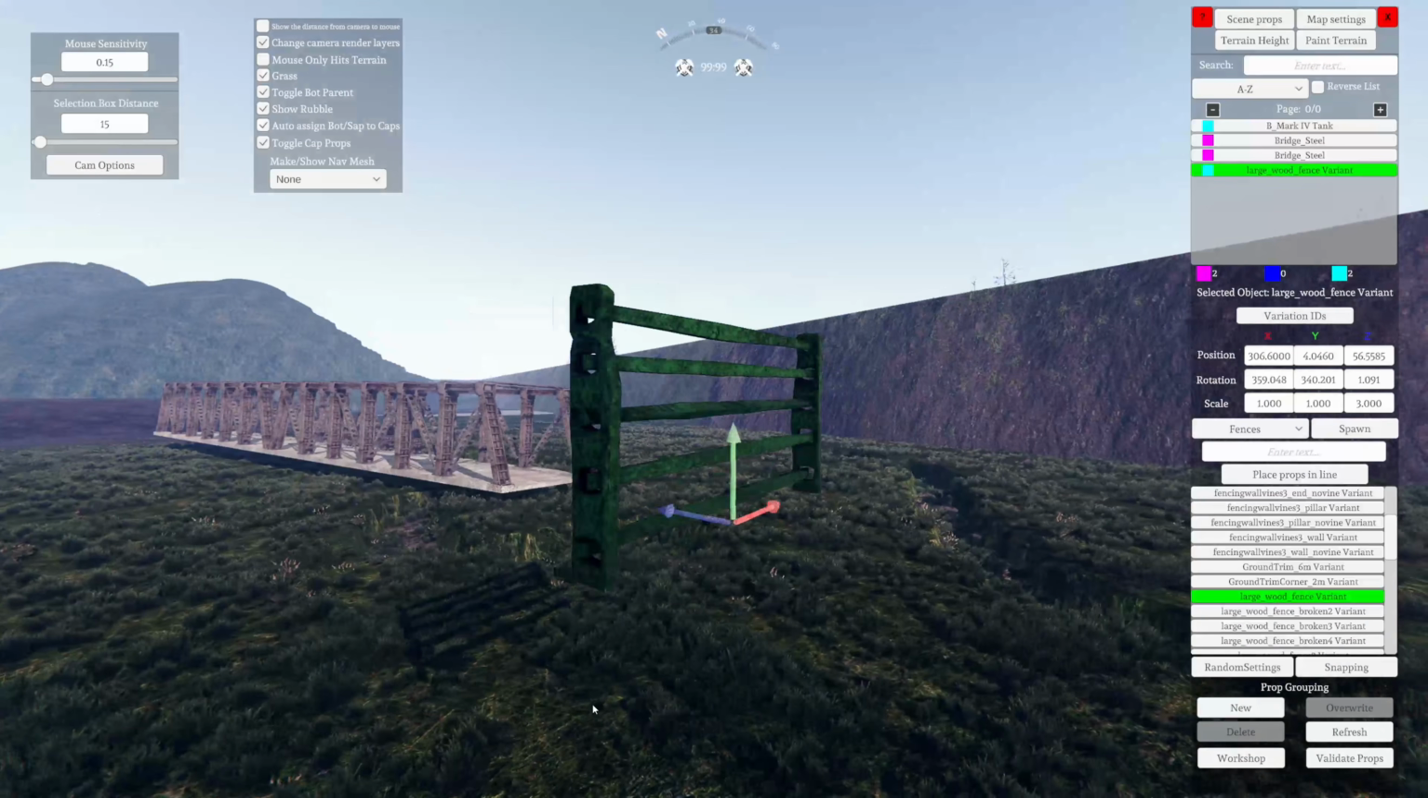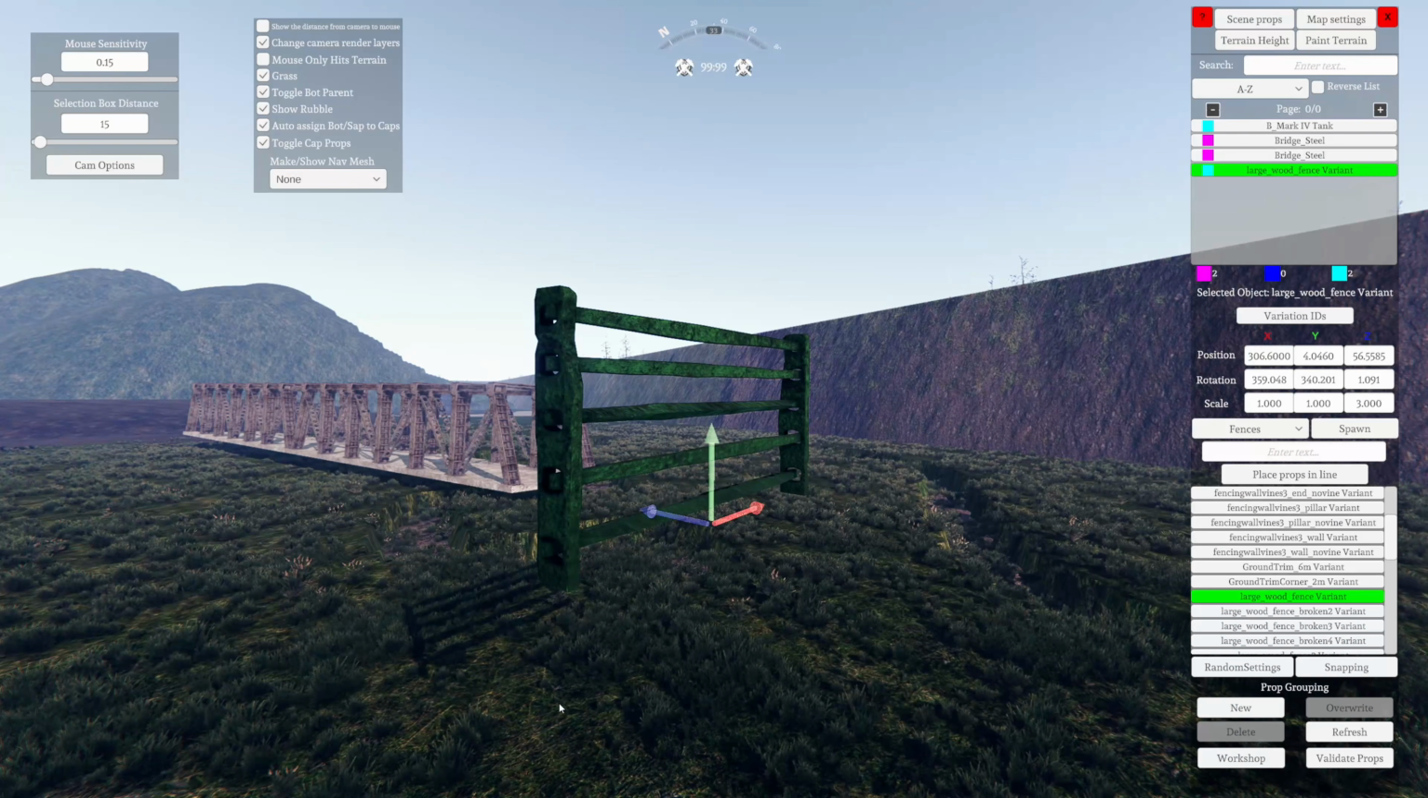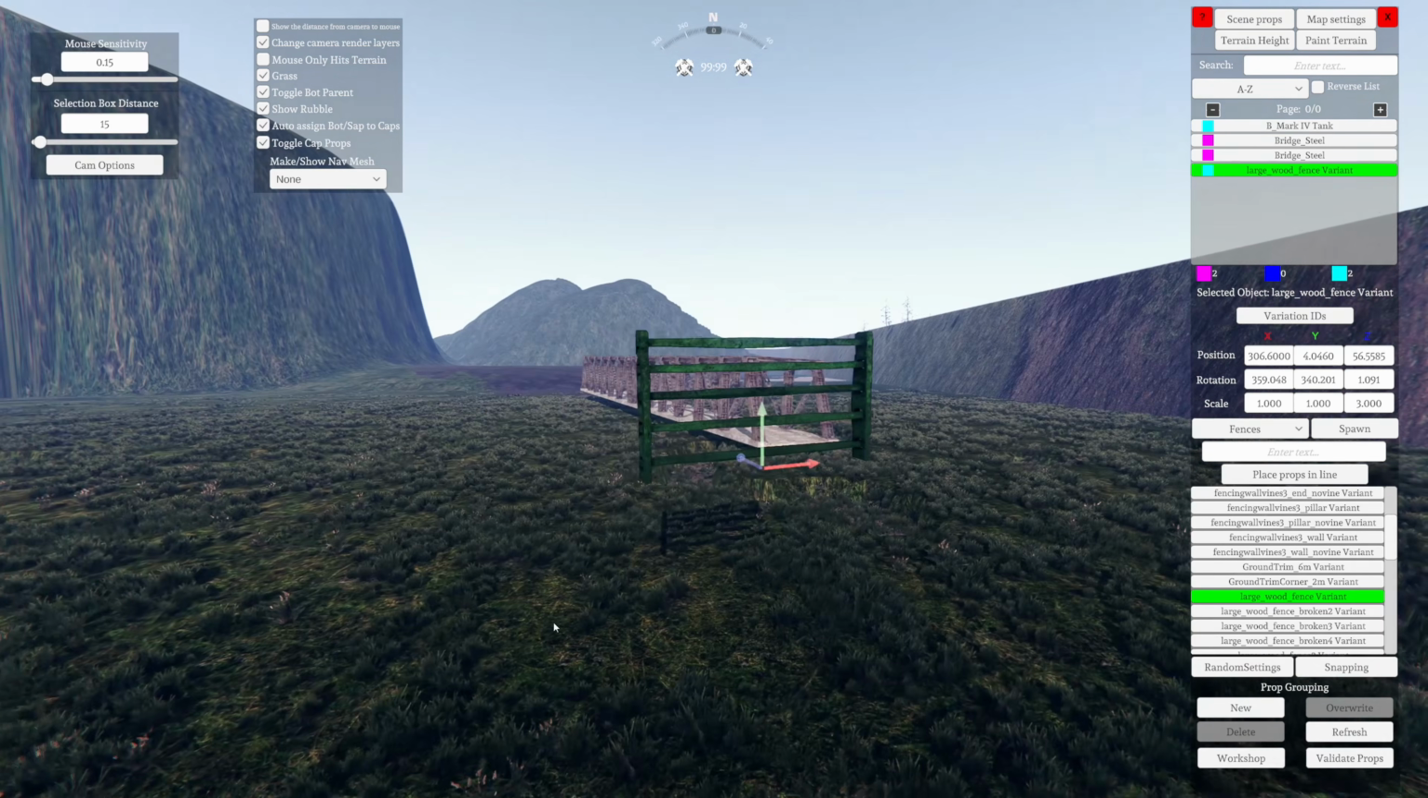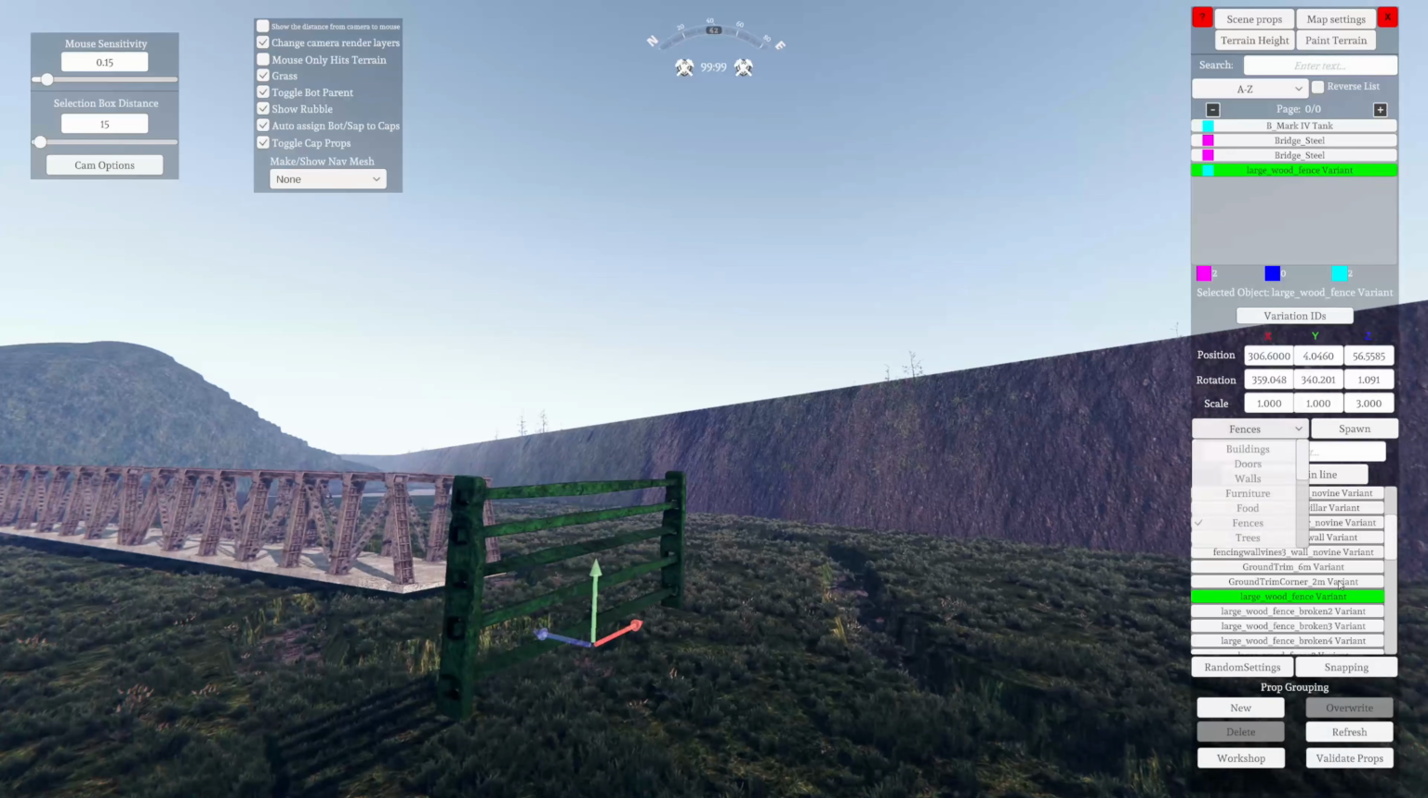And so that is super useful. You can get all of your props to exact sizes that you need. But definitely try not to overdo it, especially making giant trees and stuff if you're trying to make your map realistic. So definitely keep an eye on those.